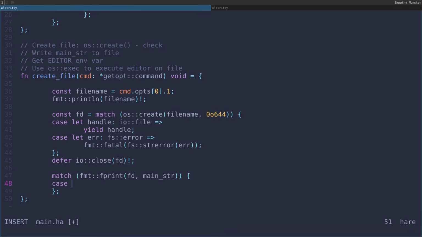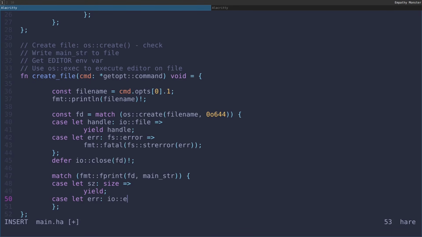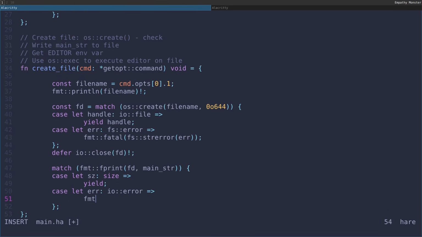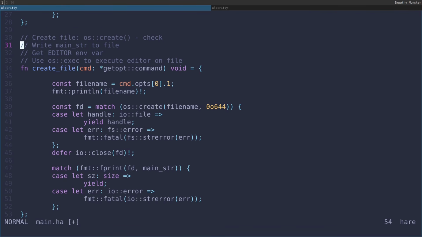And so caselet sc size, and I'm just going to say yield. I'm not going to use this value. I believe it's an IO error. Okay, so now we're writing our string to our main file.